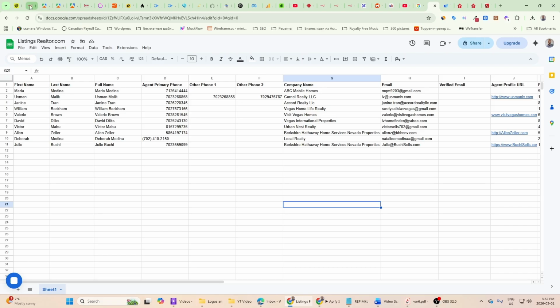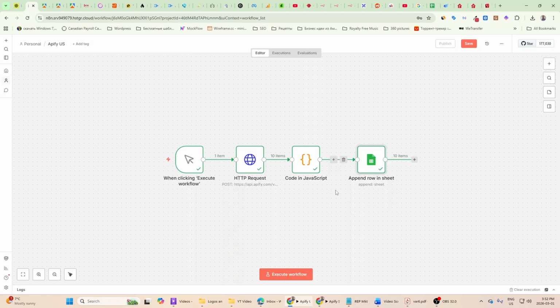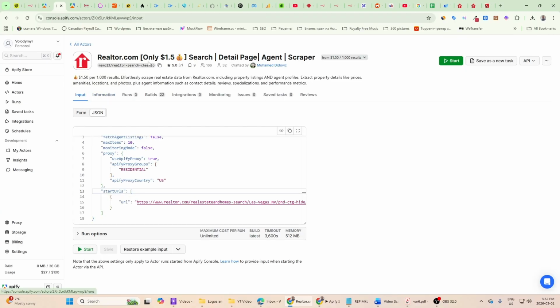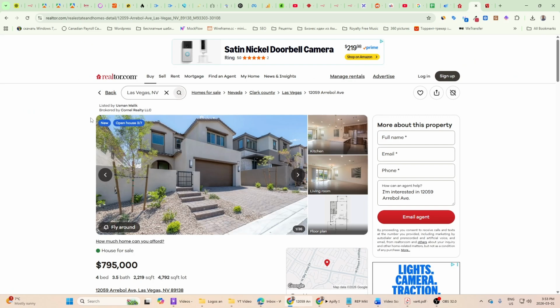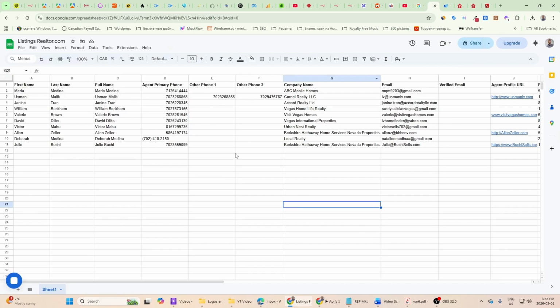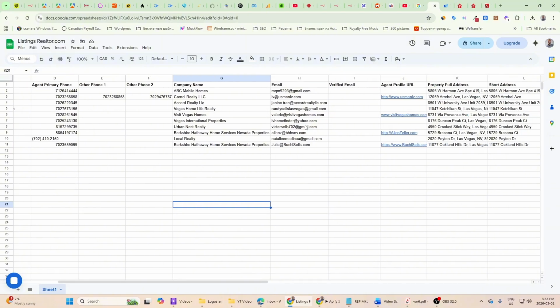So let's go back. So what do we have here? So what we've built so far. So we set up and configured this HTTP request using our scraper, Realtor.com scraper. This is very inexpensive. So you are really lucky, guys, in United States. And you are also lucky because the Realtors actually have their email addresses on the website, right? That we can scrape, even though they are not visible, but we can scrape them. So which is kind of cool.